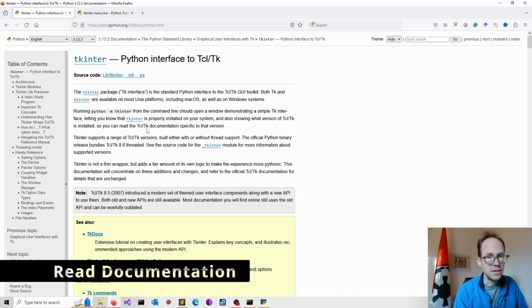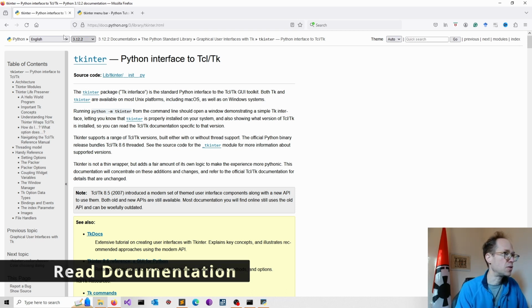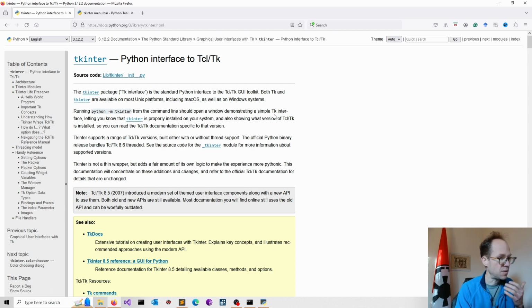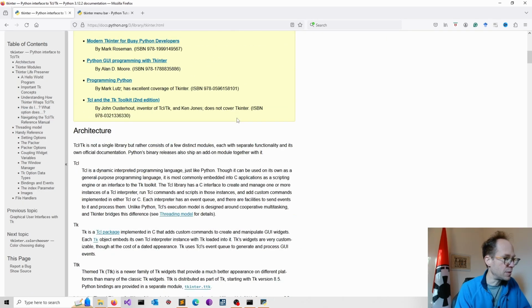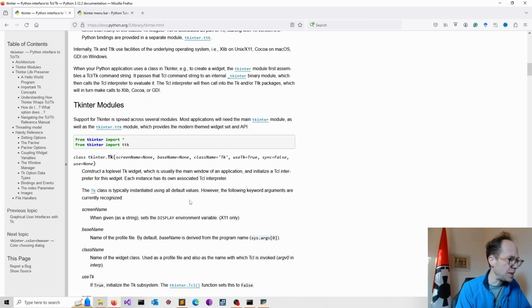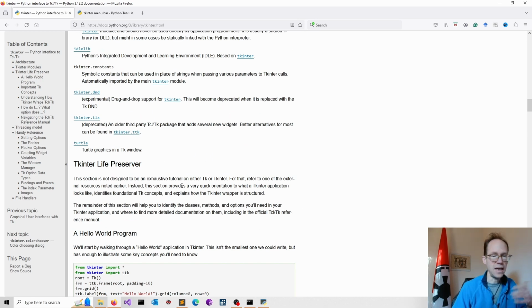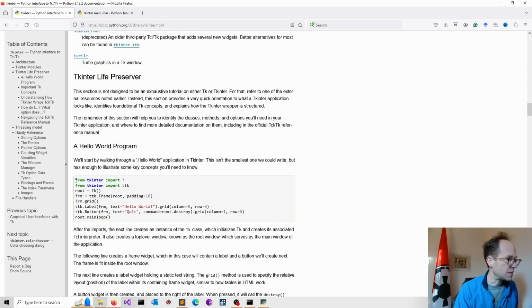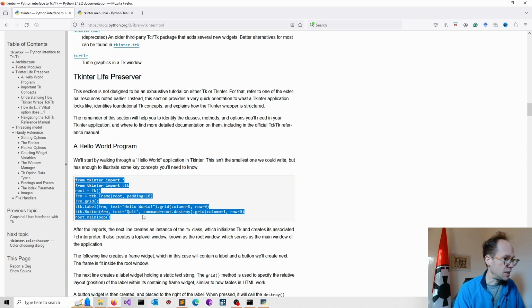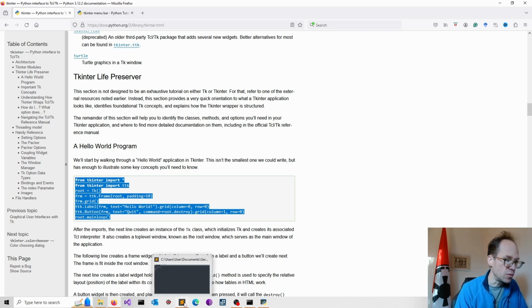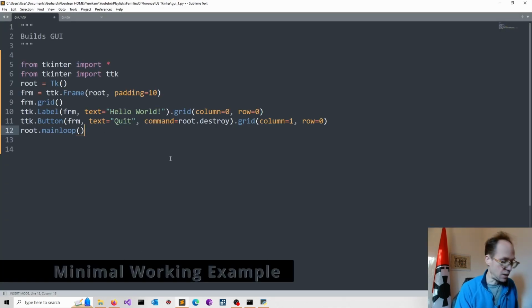Now, Tkinter is quite well documented, so you just look for Tkinter and you start with a very simple minimum working example. When you scroll a little bit down, you see the basic building blocks, and from there we start adding more and more complexity. Down here we have a simple hello world example, so I just take that and copy paste this into my text editor. I'm using Sublime Text, but you can use anything you wish, and then we just run it and see what happens.